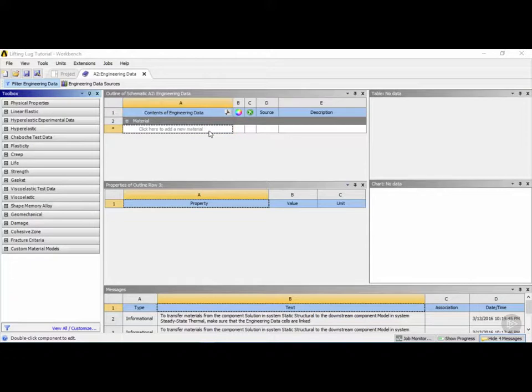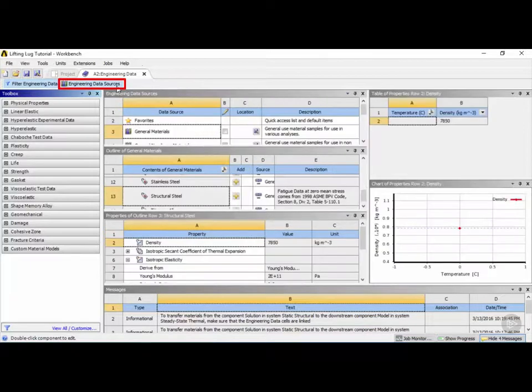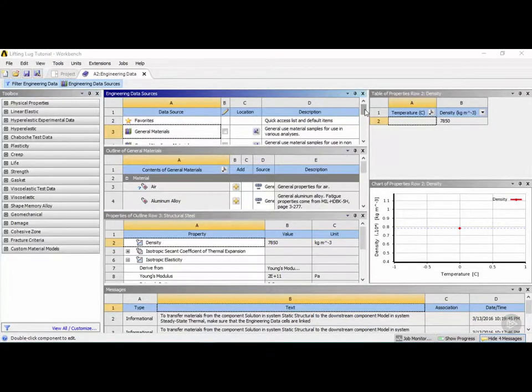Instead of making our own new material by clicking here, you can click on this tab called Engineering Data Sources. By clicking on this tab, you will see the whole ANSYS library of different types of materials you can use for your project. You can also think of this as a list of preset materials. So in order to get more space here, let's close the Messages toolbox at the bottom by clicking on this X button.